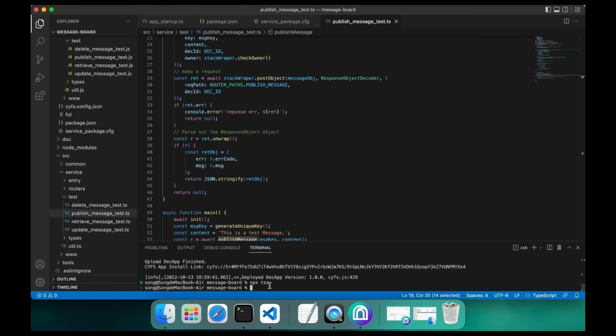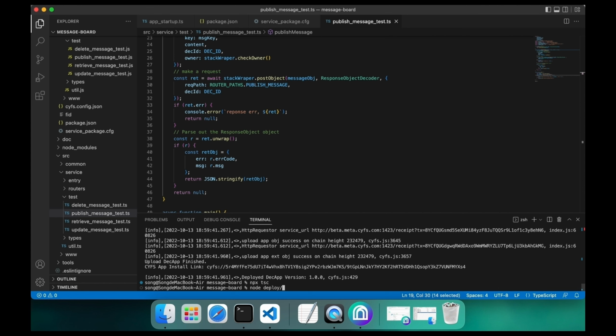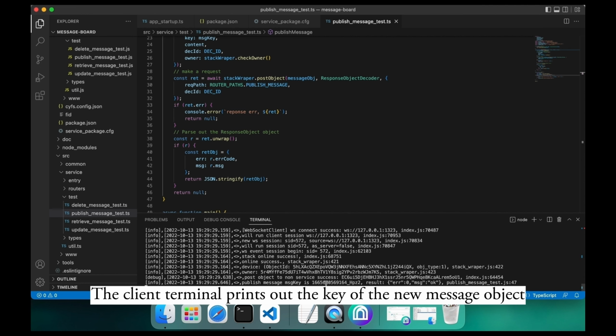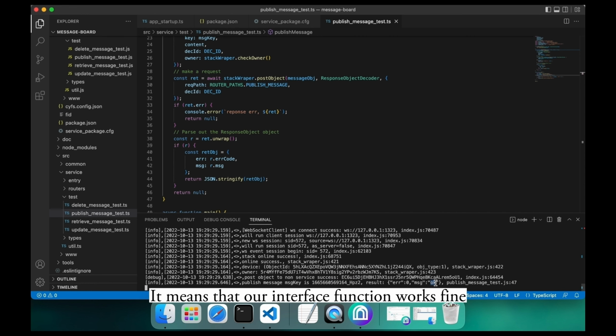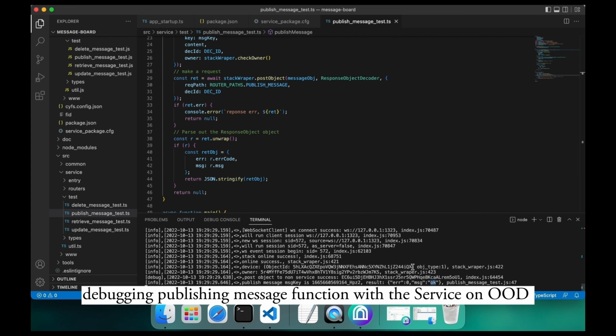In the project root directory, open the terminal and execute the following command. We can see that the client terminal prints out the key of the new message object. The result is OK. It means that our interface function works fine. We have successfully conducted joint debugging publishing message function with the service on OOD.